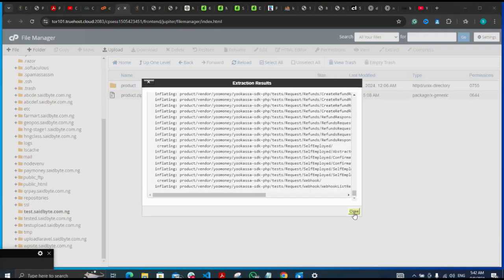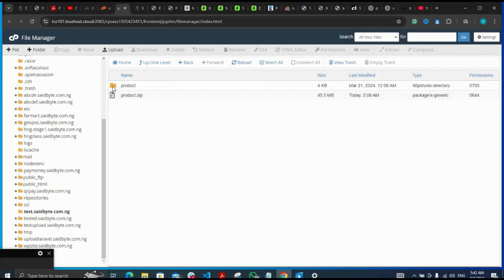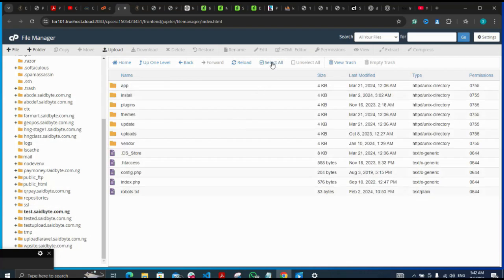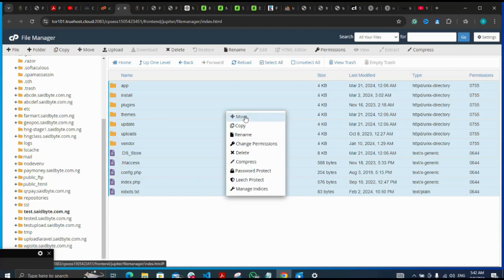So I click on close. Next, the extracted file, here it is. So I open it. I select all, then I'm moving it to the root folder.